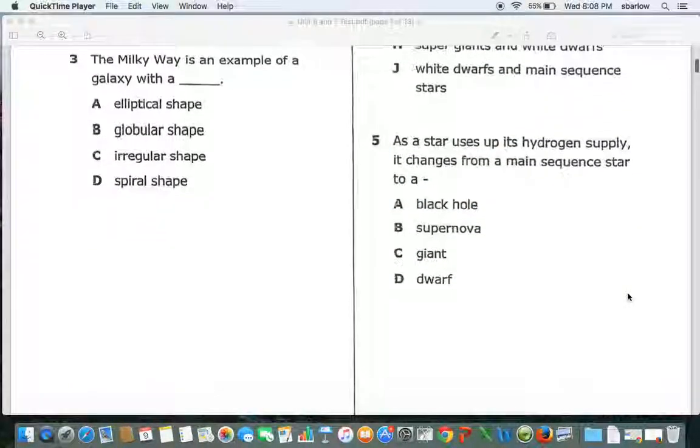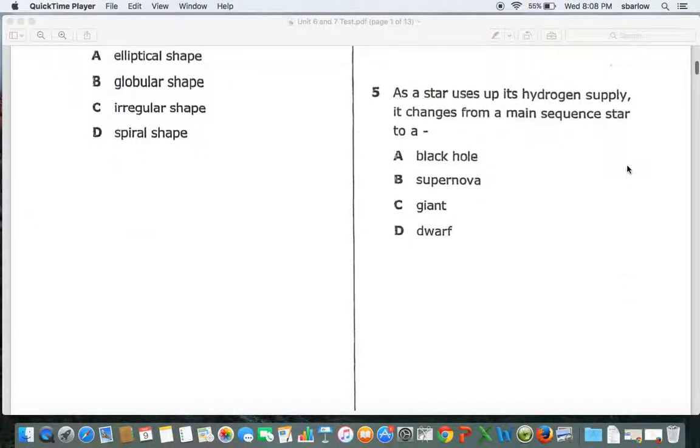Number 5. As a star uses up its hydrogen supply, it changes from a main sequence star to a A. black hole, B. supernova, C. giant, or D. dwarf.